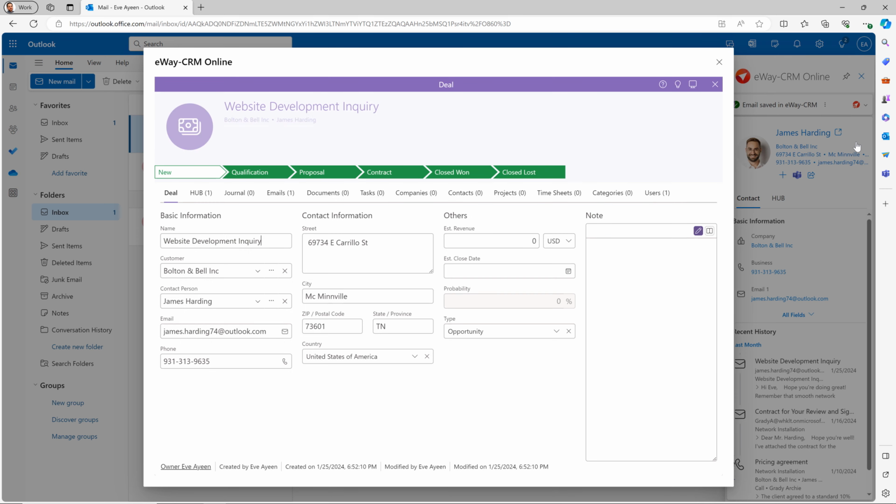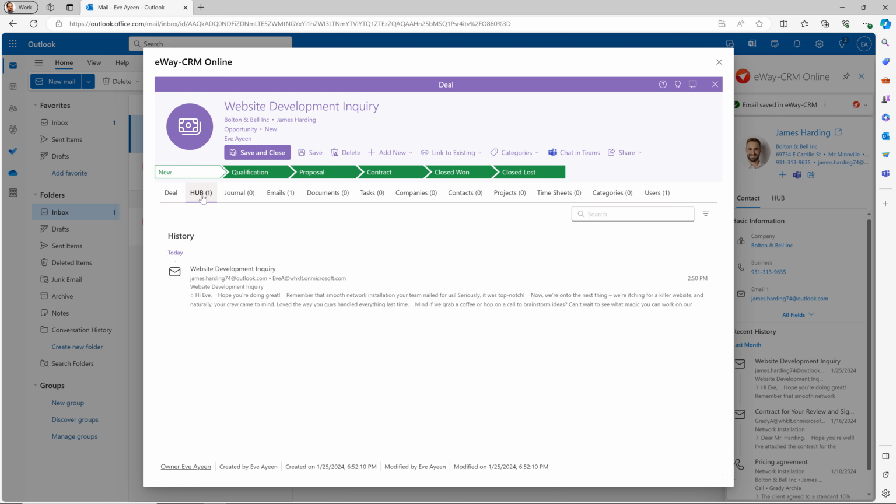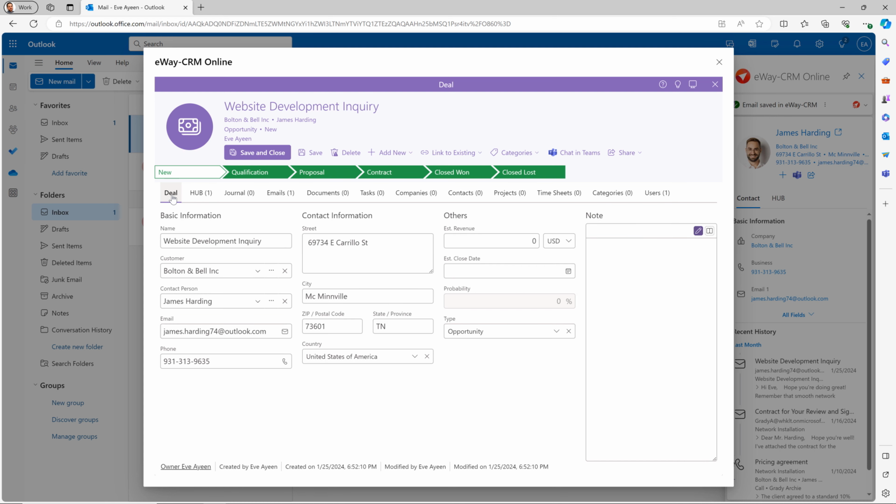eWay-CRM automatically creates the deal, finds the contact person and his company, and fills in all the important fields. eWay also includes the original email so I or anybody else can get back to it. Let me click on the hub to show you. Here it is. You can change any fields or save the deal.